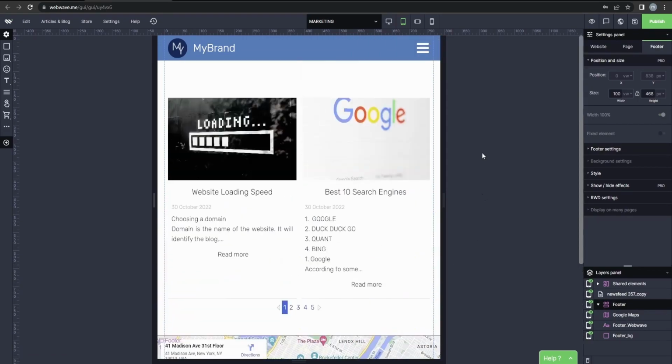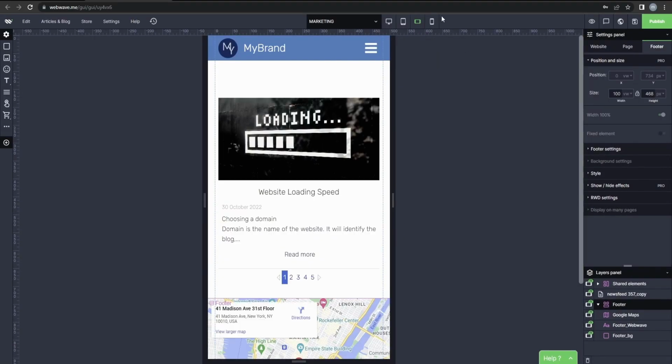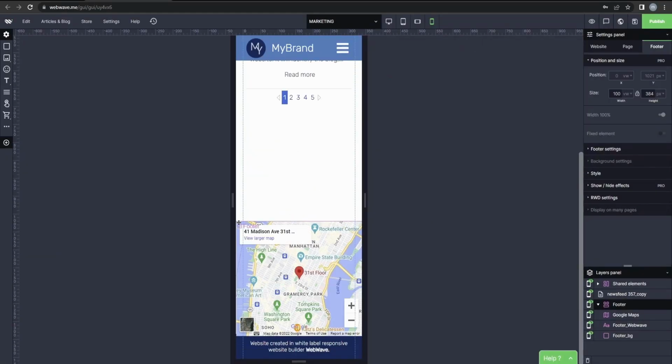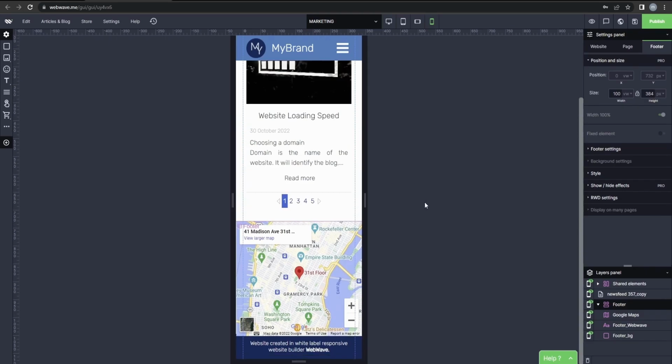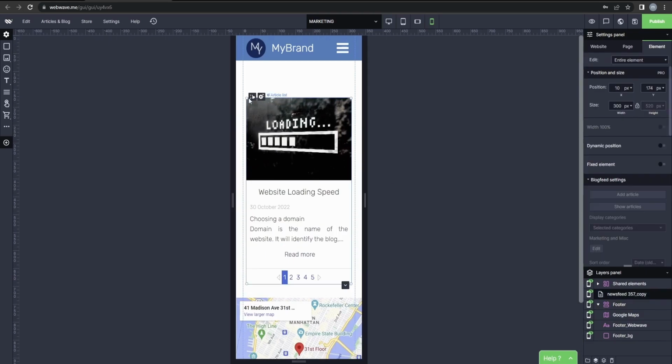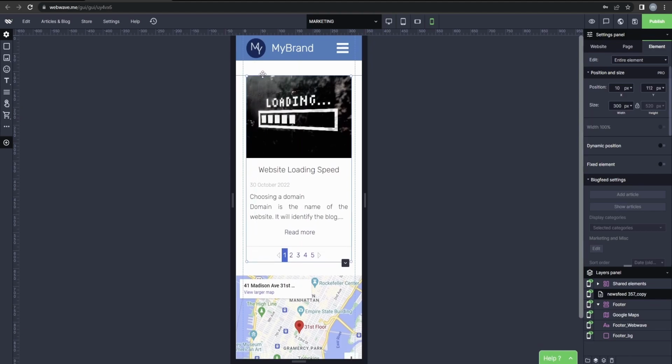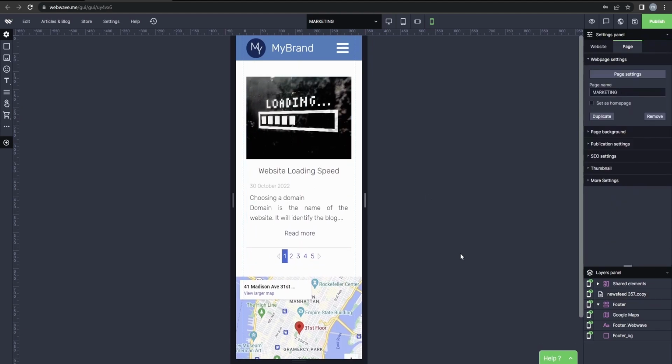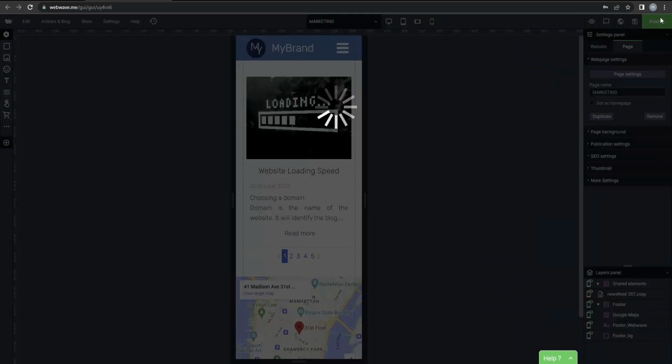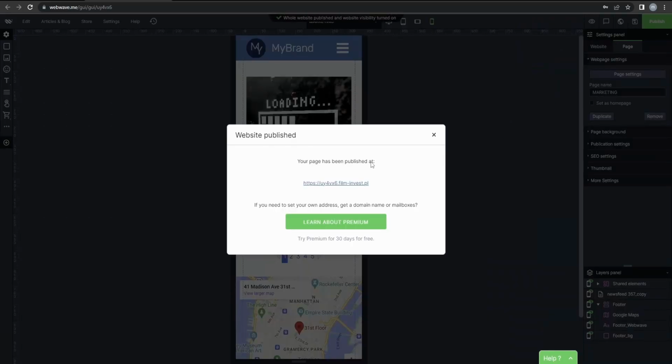Let's switch between other modes and check them once again. Let's move this footer a little bit closer to the top. The same for this picture. Gonna move it a little bit up. And I think it's good. I think it's good enough. And I think it's time to finally publish our website and to see what we created today.